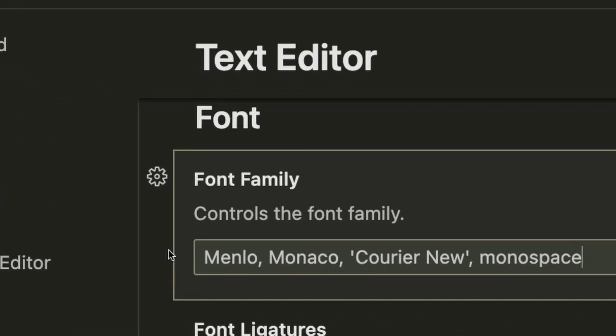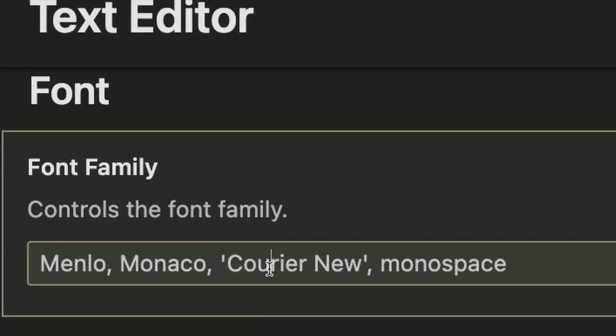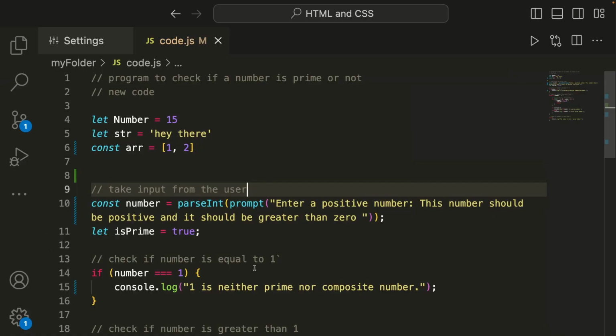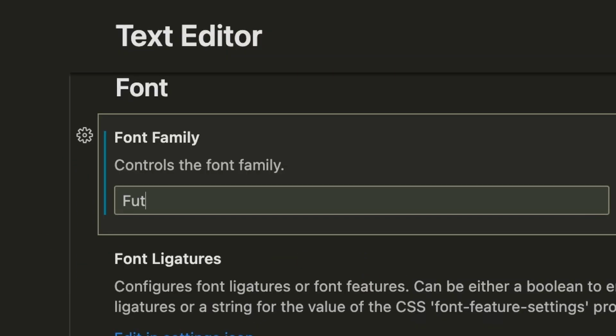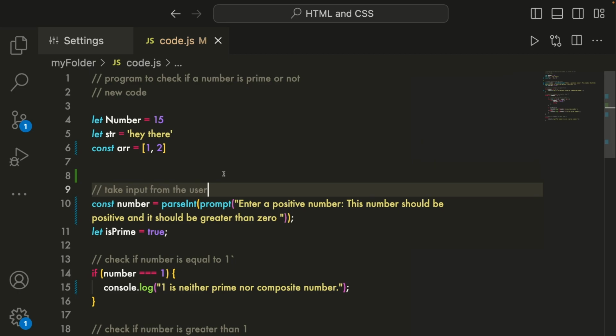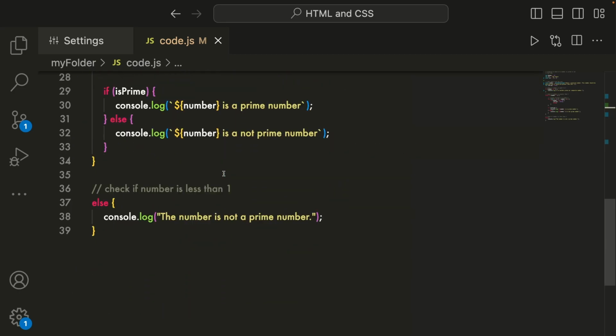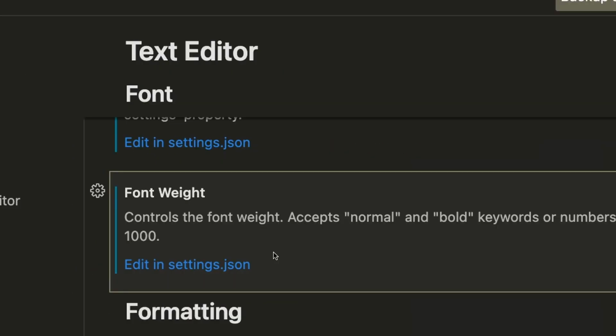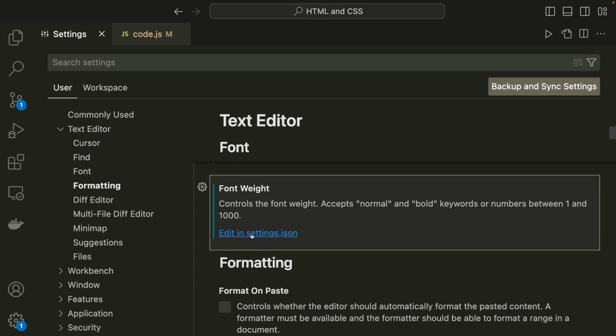The default font family in VS Code is Menlo, Monaco, Courier New and Monospace. So this is how it looks. Let's change it to Futura. Now as you can see, the font for your code is in the Futura font style. Font weight for your code can be normal or bold. It is saying that edit in settings.json.